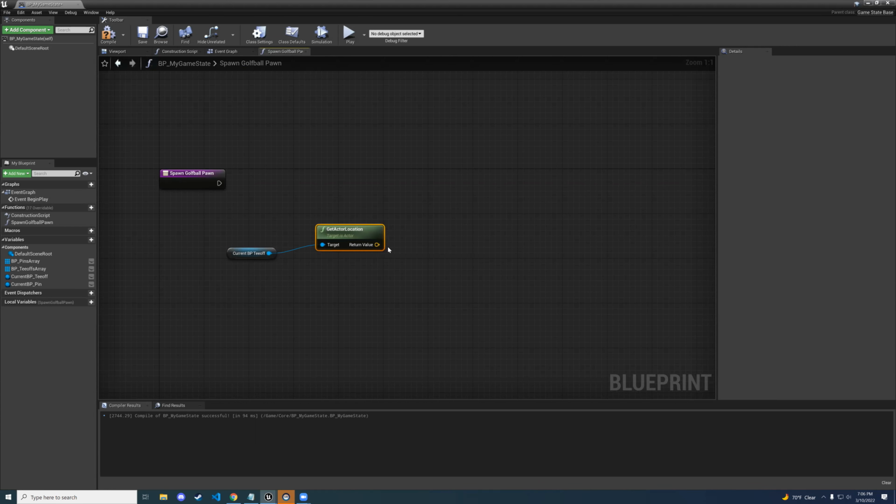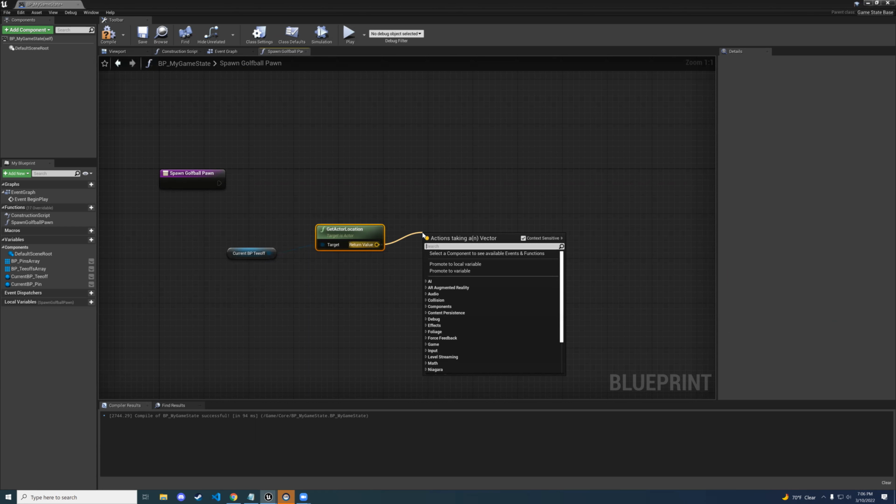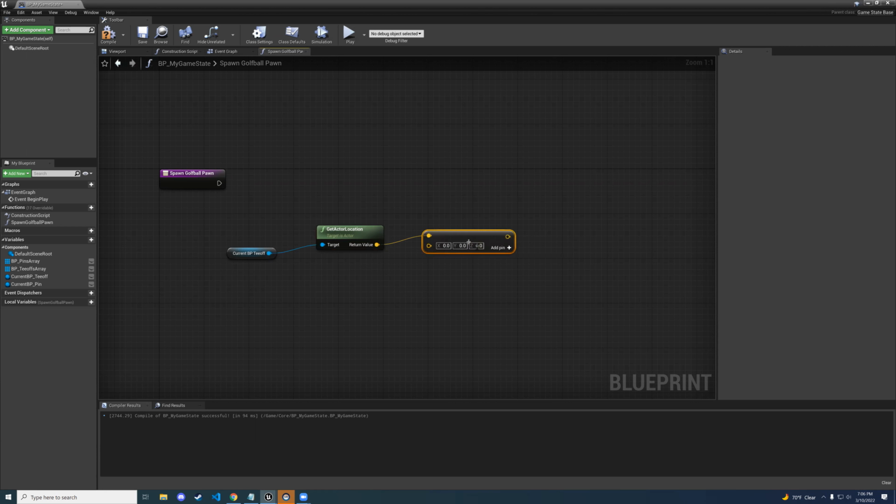And then we're going to add to, so do plus, and the one we're looking for is vector plus vector. We're just going to add like 100 to the z-axis, meaning that if this imaginary line right here is where the tee off location is, we're just going to spawn the golf ball a little bit higher than it so that it plops down right on top of that.